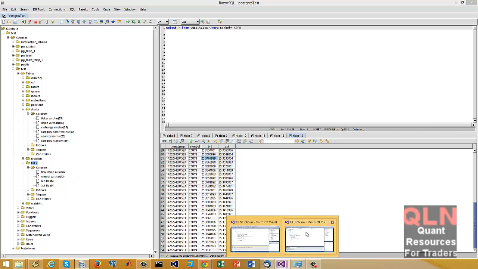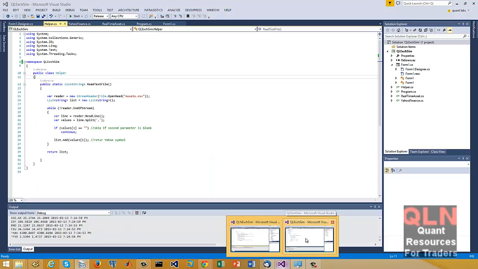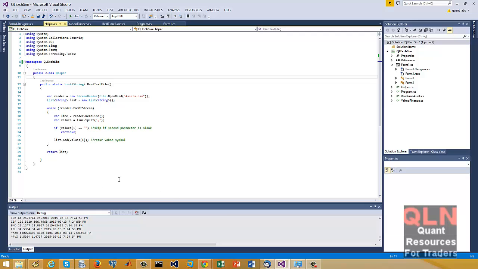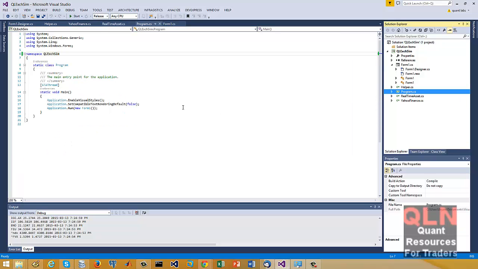Now let's go through the code just at a very high level. As I said, this code will be available for my elite members. And basically what we have here is the program, which calls the form. Very simple stuff.